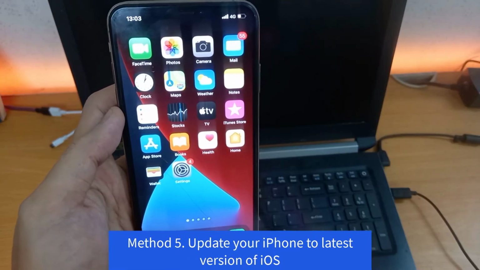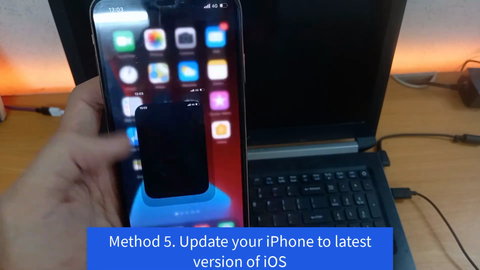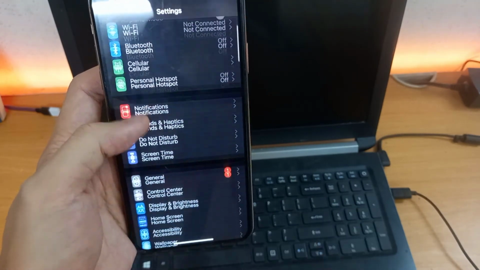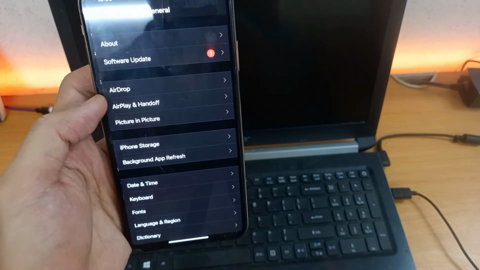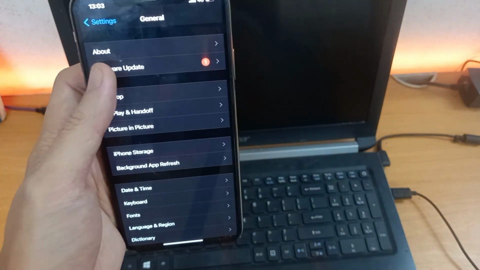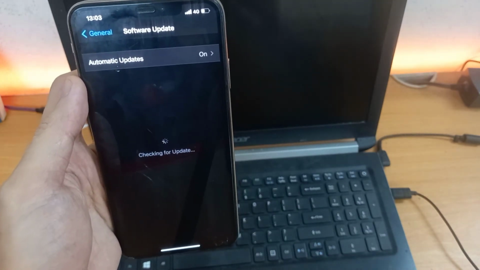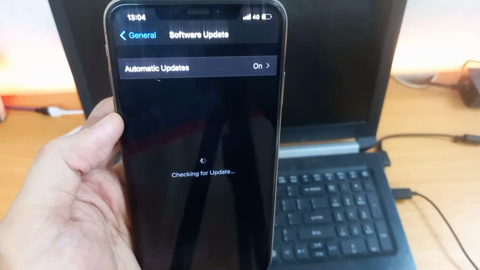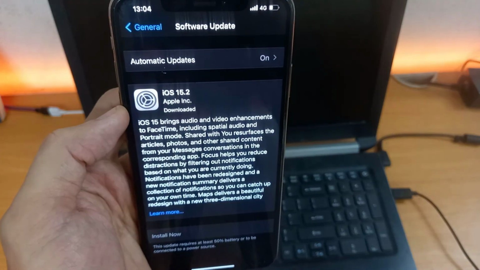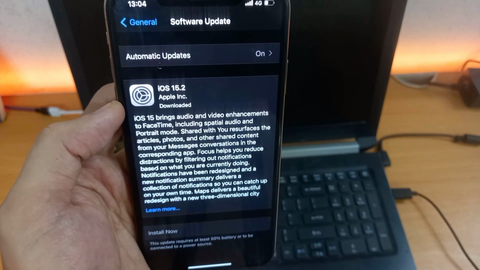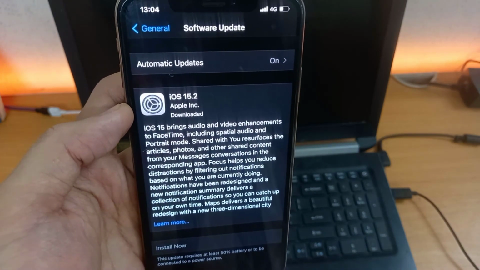Method 5. Update your iPhone to the latest version of iOS. Many users reported that updating their phone to the latest version of the software available for their phone helped them fix this issue. So, why not try this out? There's a chance that your smartphone may have a pending software update, or you have still not updated it to the latest version.